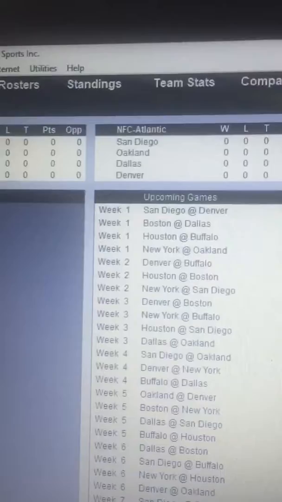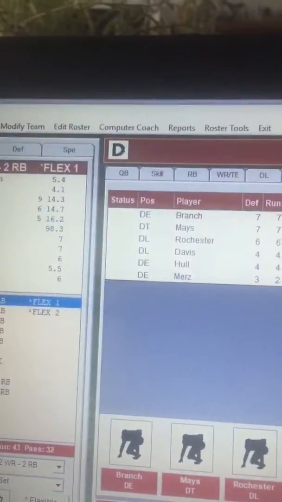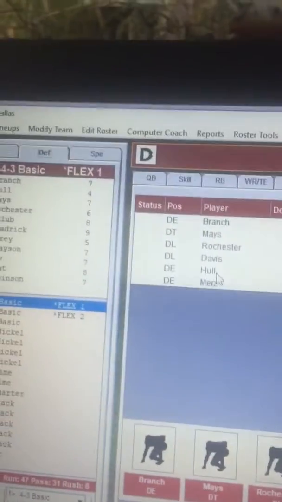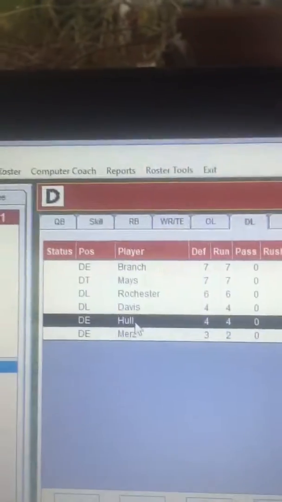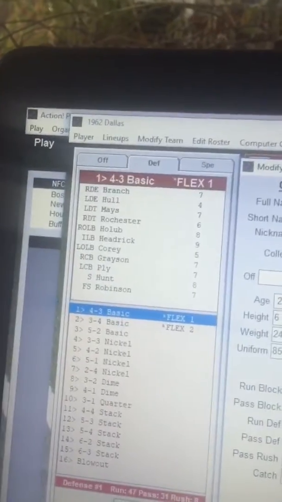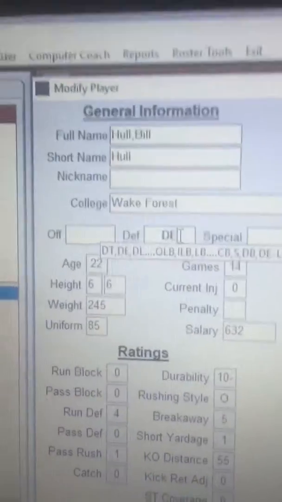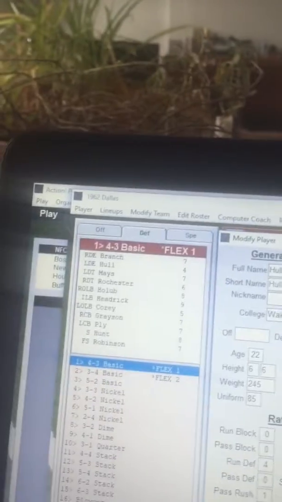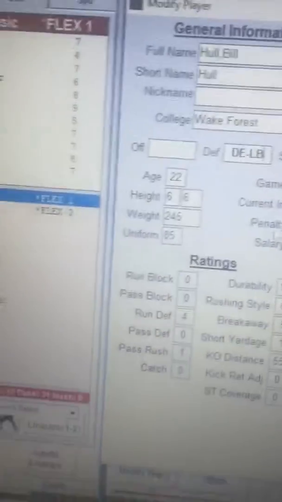So what I'm going to do is go into Dallas, and we're going to click on the defensive side and the defensive line. You have to click on Brett Hull, and you have to go to Modify Player. Then you need to click there, put a dash, and then put capital L, capital B, linebacker. And you need to click that.